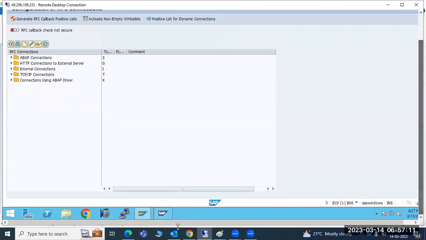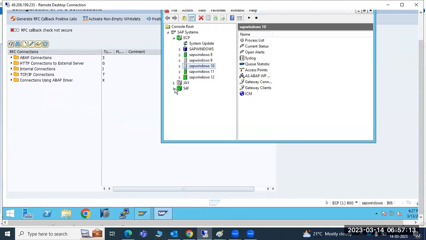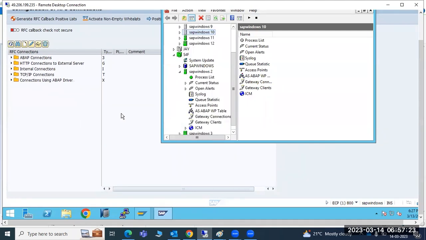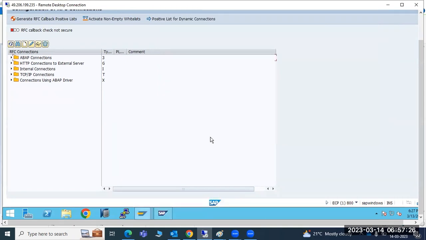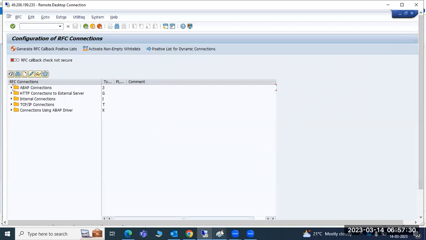Now, in our case, we have two systems. One is S4F and ECP is also available. So we will establish the connectivity from ECP to S4F. So you can see the connection types here, right?